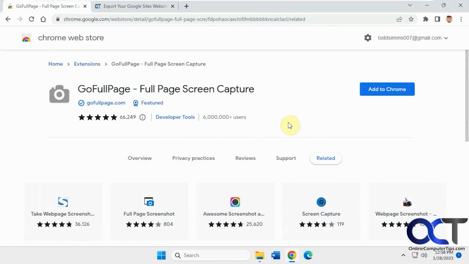Hi, in this video we're going to be talking about an extension for Chrome called GoFullPage, and you could probably also install it for Edge, since Edge lets you install Chrome extensions. So what this will do is it'll let you capture a screenshot of a full page on a website.